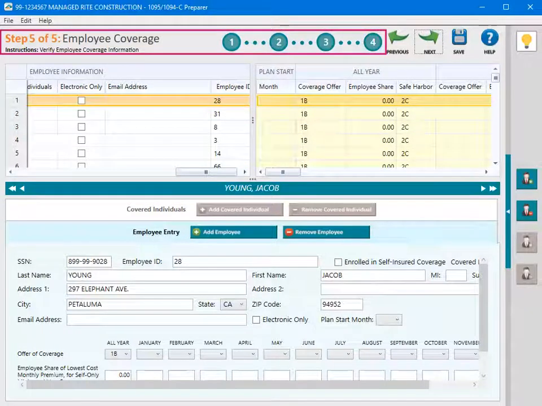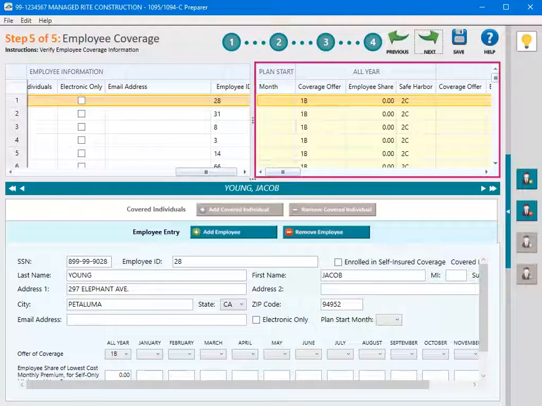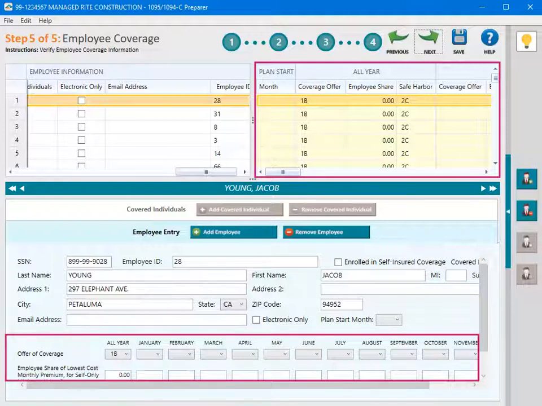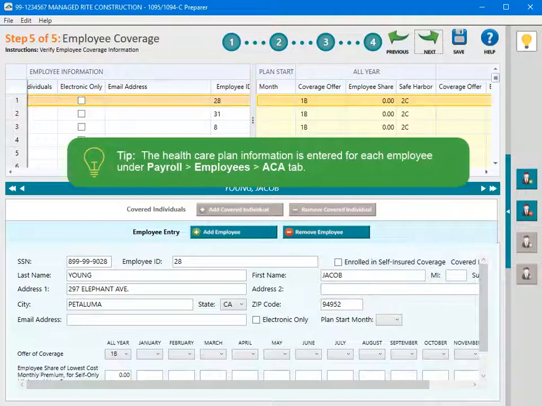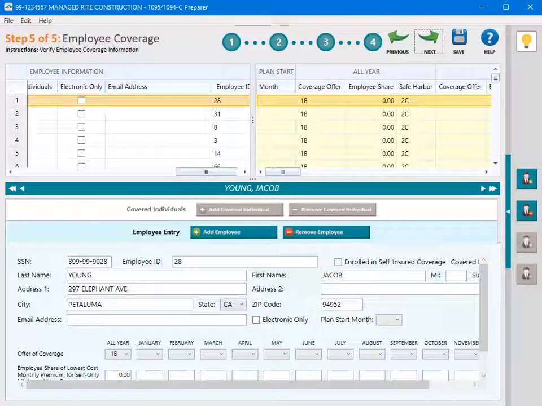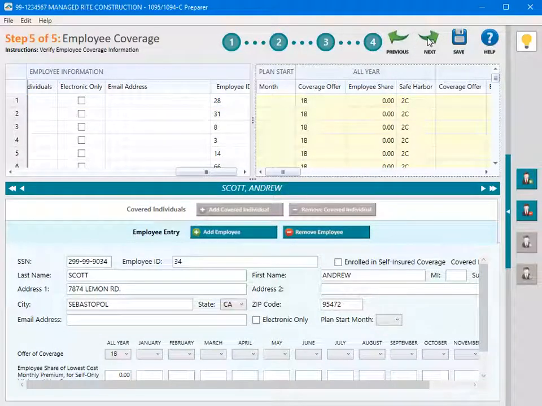In step 5, you'll be reviewing the coverage information for each employee. Notice that the focus has shifted to the plan information in the grid at the top. You can review the coverage information for each employee in the grid at the top or at the bottom of the window. This information is filled in automatically based on what you have tracked for each employee for each month in payroll. If there's no information, you can fill it in here in the top grid or in the bottom grid. If you need to make changes, you can also make changes either in the top grid or in the bottom employee grid. Once you've confirmed the correct information is entered for each employee, click Next.